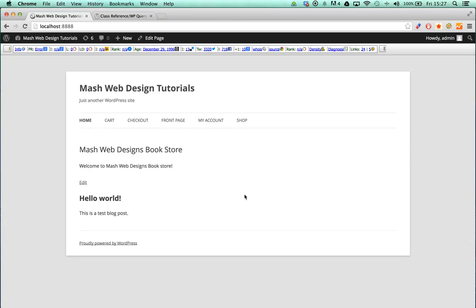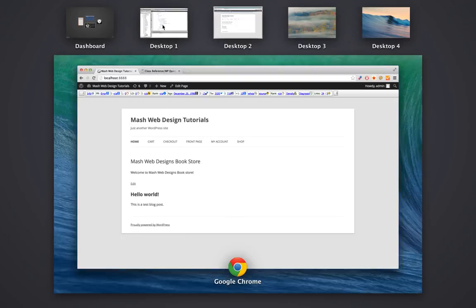Now we've tested our loop, let's go ahead and add further arguments. Our aim is to pull out 2 posts from our custom post type books. Let's go ahead and add the relevant arguments.